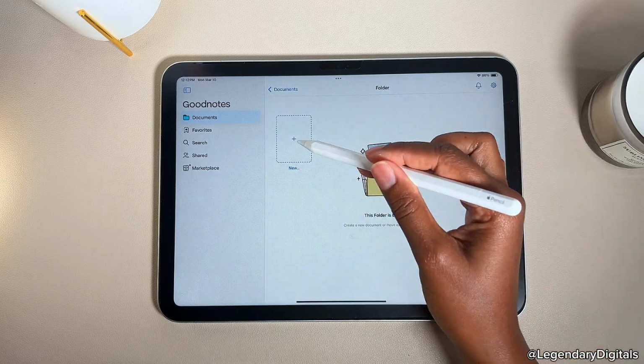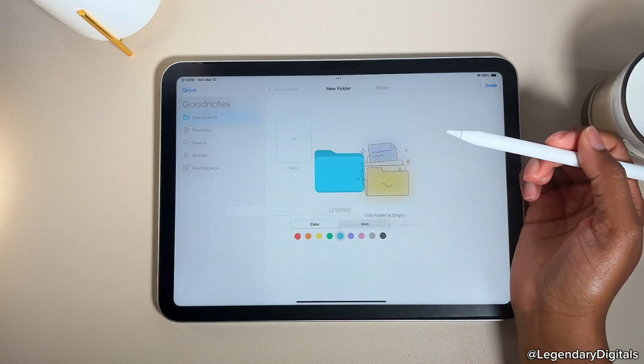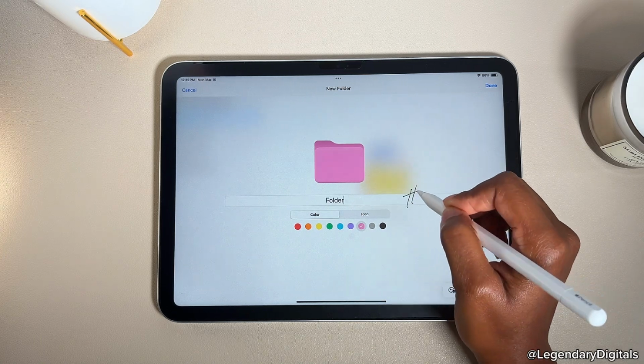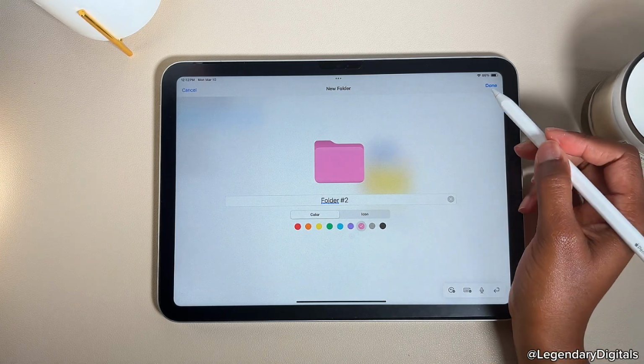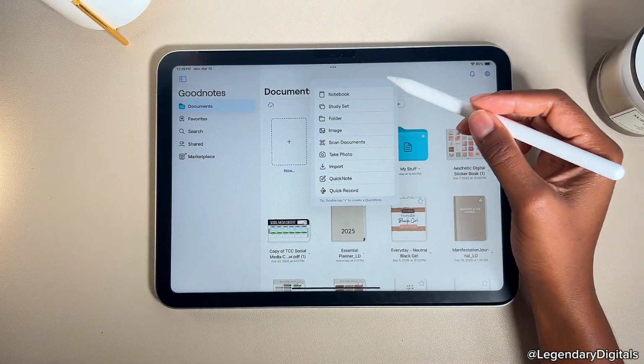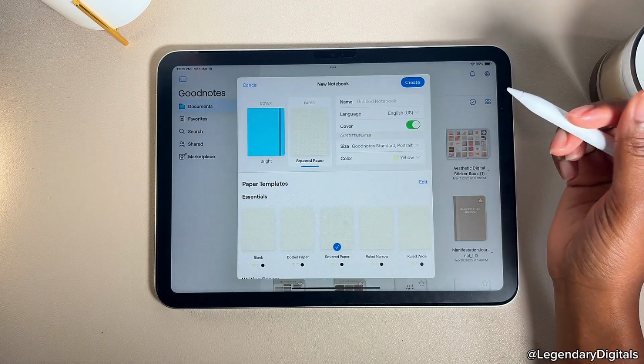I want to put y'all on and let y'all know that you can literally have as many folders as you want. You can even put folders inside of folders. So if you just want to be super organized, that's an option. Alright, so we good on the basics. Let's move on to actually creating a notebook.